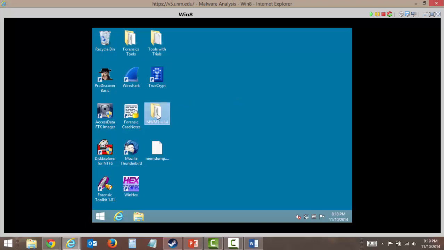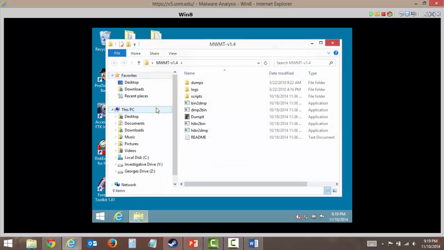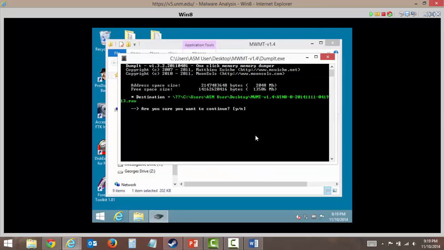So go ahead and open up the MWMT folder on the desktop. And inside you'll see the DumpIt application. Go ahead and run that. It's going to ask you if you're sure you want to continue. By typing yes, this will tell it to proceed with the live capture. We can see here that the destination is just going to be in the same folder where this program is located.